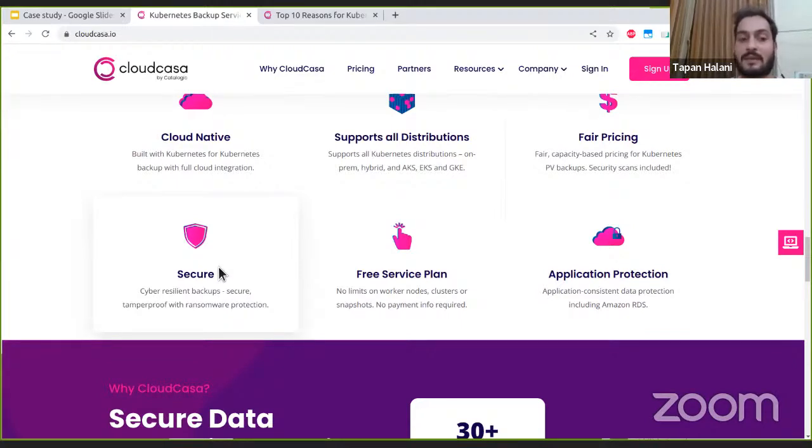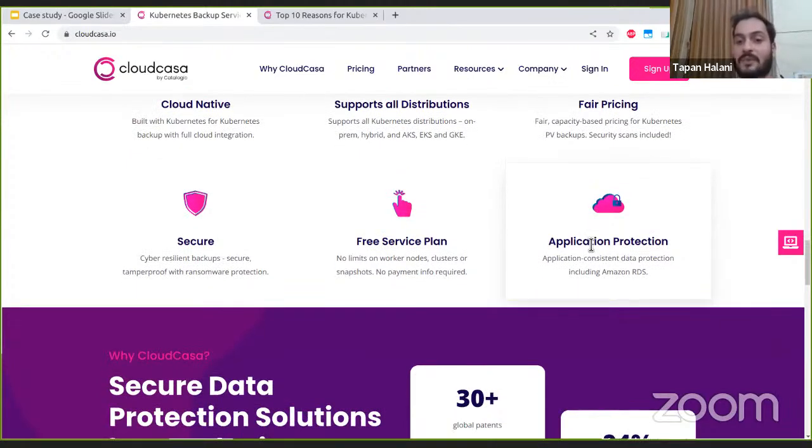And yeah, that's really free, and that's really intuitive. Next thing, free service plan. That is definitely one thing that I want. If I'm pitching this to somebody, then yeah, it's good. Application protection. So okay, and this particular solution.